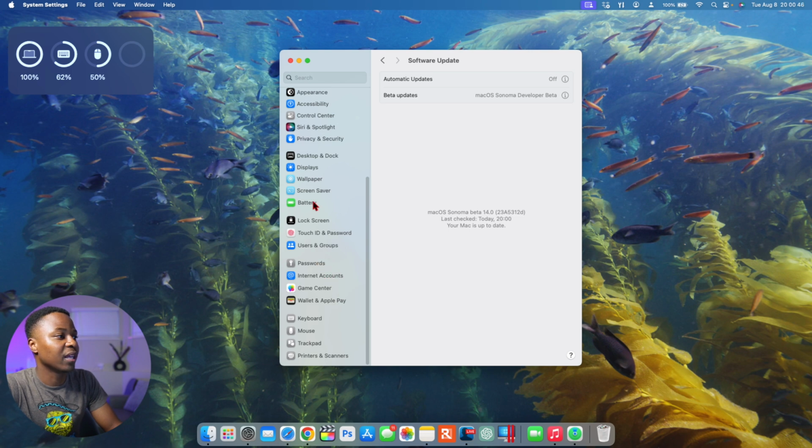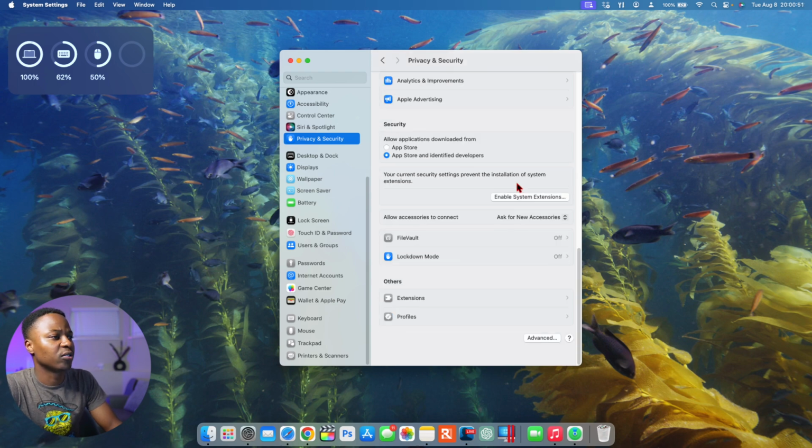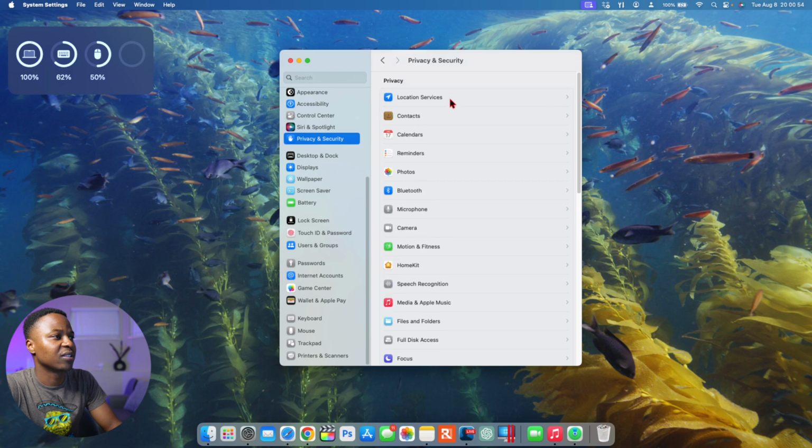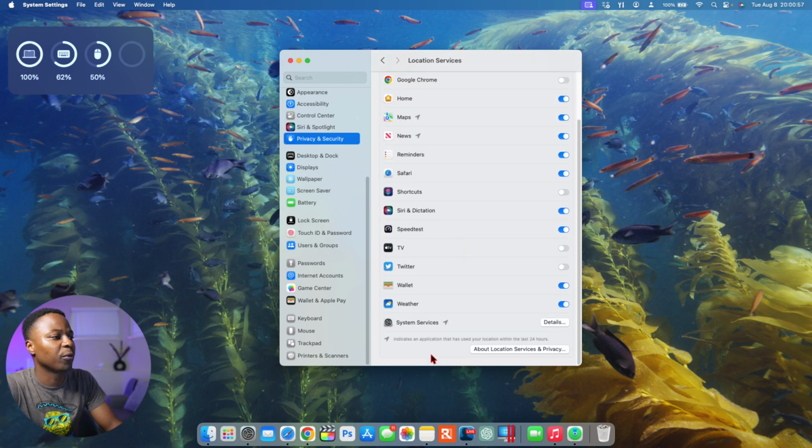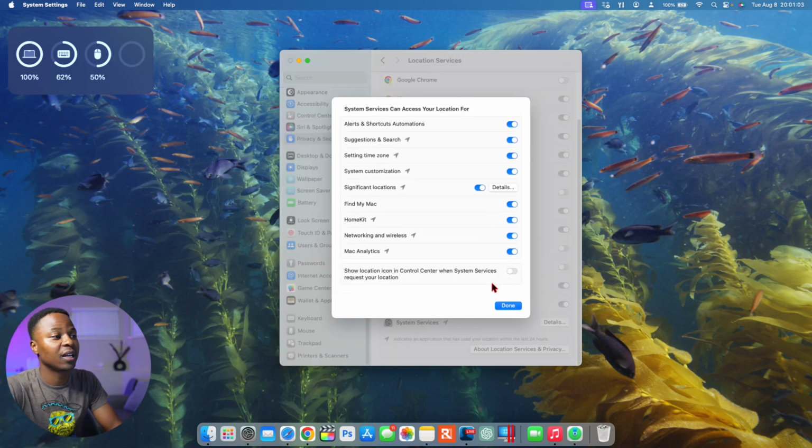Next, let's go into our settings right here. If we go to where it says privacy and security right here, and we go all the way down, we want to go to the section that says location services and go all the way here. It says system services. If you click there, you'll notice some new toggles, and this one, with the last update, it defaulted to on, but here you can see this is now off, where show location in control center, system request by location, it's now off by default. And then they've added some extra toggles like alerts and shortcuts, automations, and some of these items have also been reordered. Now that's about it.